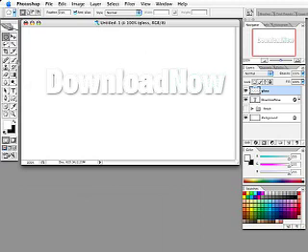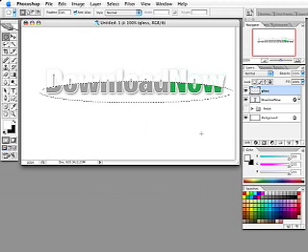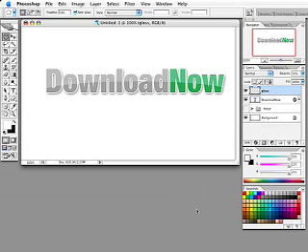Now I'm going to come up here and grab my elliptical marquee tool and draw out a selection across the middle of the text, and then drop it down so that it kind of hangs off the bottom here. Now all I'm going to do is hit the delete key, use Command or Control D to deselect, and then drop this layer's opacity down to about 30%. And I did that instantaneously by hitting the 3 key on my keyboard.